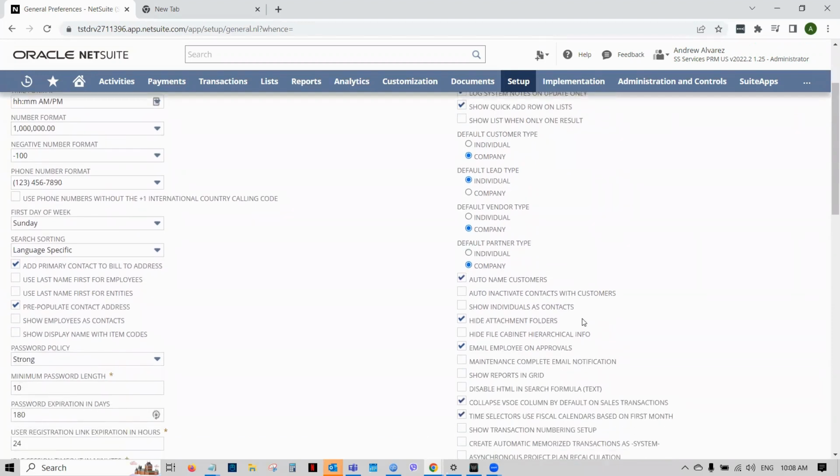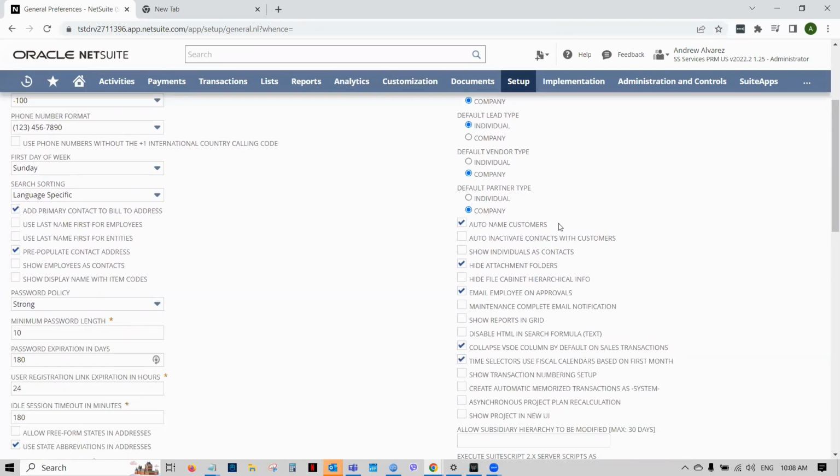So going down, auto name customers is a preference that sets the auto box on customer records to be checked by default so that the customer ID field copies the entered customer name. If this is not checked, the ID field would be a free-form text field in which users can enter in.